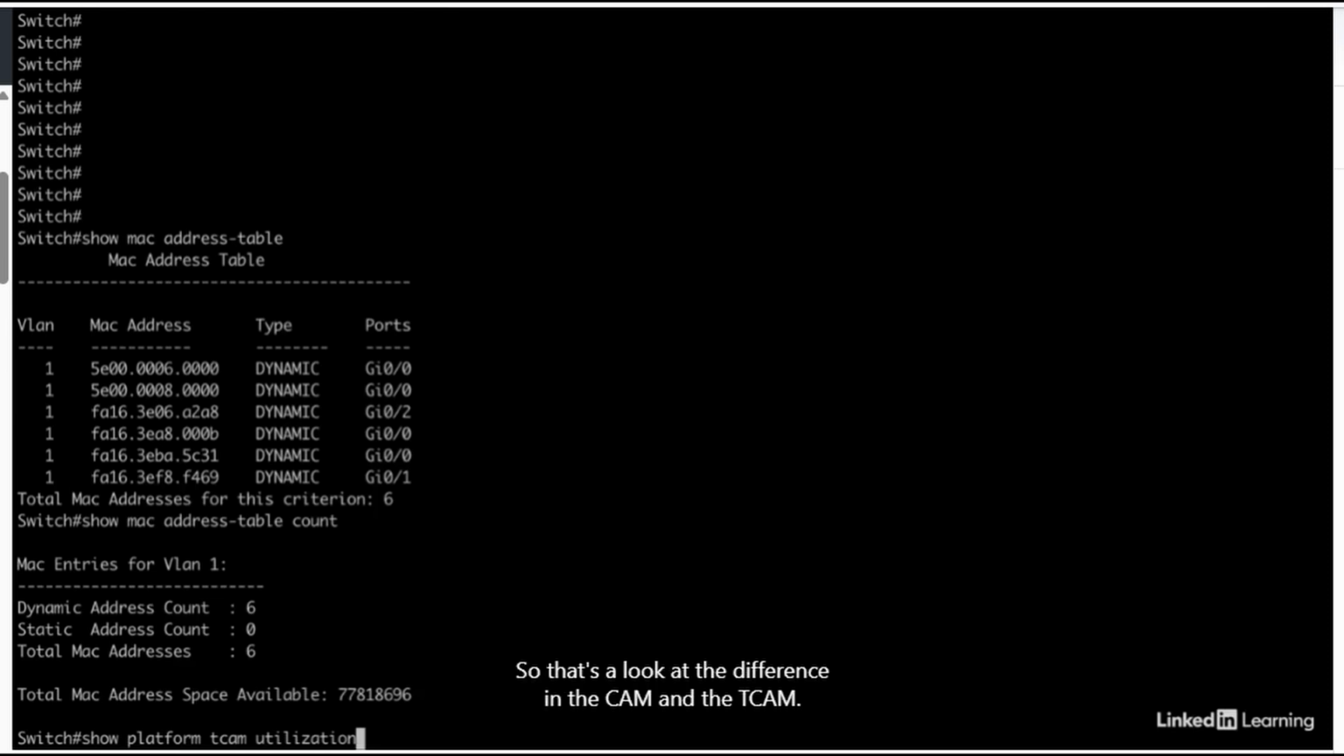So that's a look at the difference in the CAM and the TCAM. Again, to reiterate, all layer 2 Cisco Catalyst switches use the CAM, while the TCAM is typically seen in multi-layer switches and routers. We do see that in some layer 2 switches for use with QoS enforcement, but by and large, whether the switch is a layer 2 or a multi-layer device will usually determine which type of table is available on the device.